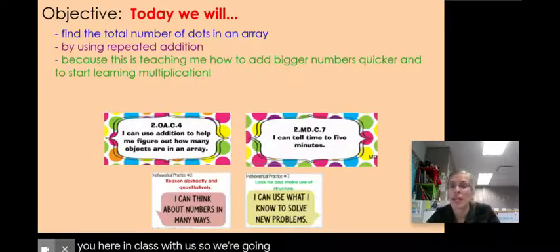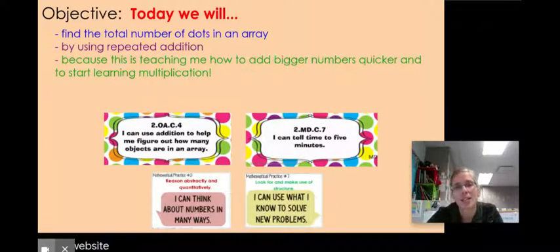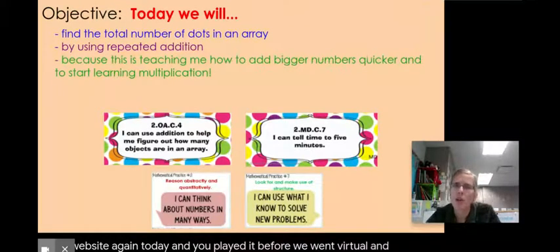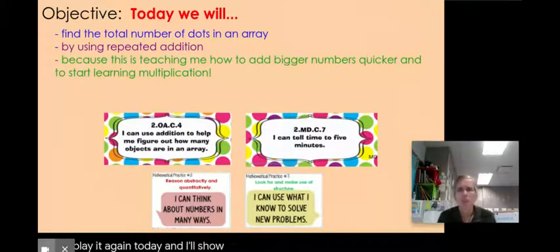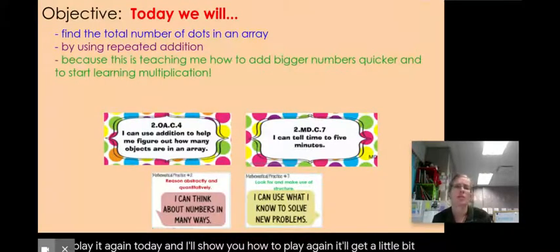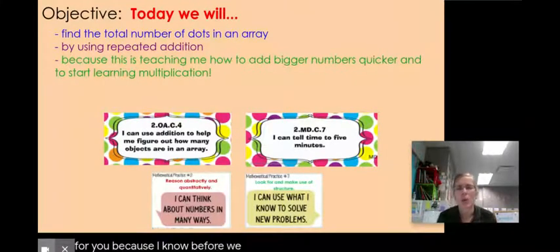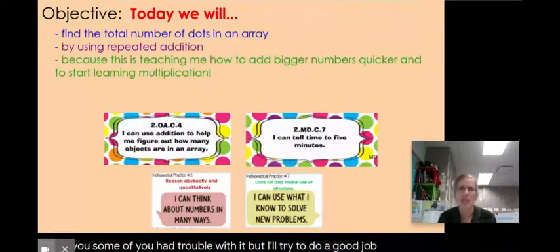So, we're going to play a game on the Everyday Math website again today, and you played it before we went virtual. And hopefully, as we play it again today, and I'll show you how to play again, it'll get a little bit easier for you, because I know before we went virtual, it was really kind of tricky when some of you had trouble with it, but I'll try to do a good job explaining it, okay?